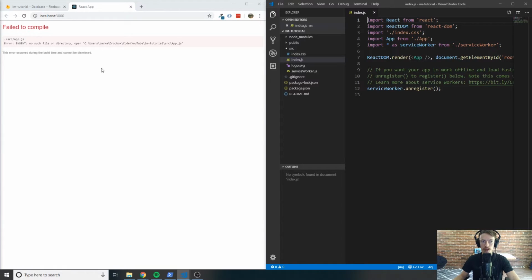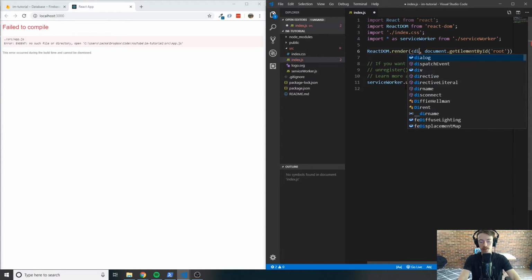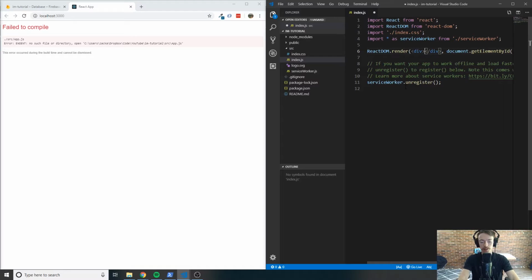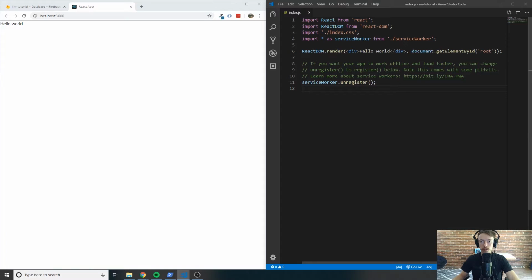Now we're going to have this error here because we just deleted App.js, and you can see here we're importing App.js. So I'm actually going to come in here, remove this line, and instead of saying App, I just want you to put in a div here and say hello world, just like this. I want you to save, and now you can see that hello world is now appearing on the screen over here.